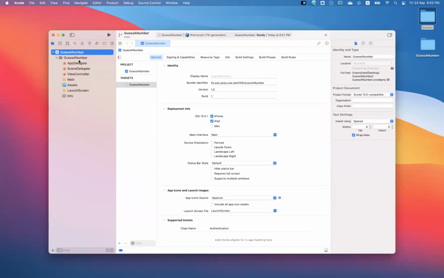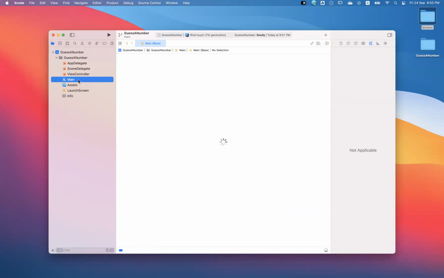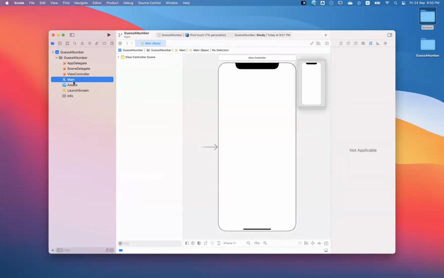So on the left-hand side, you see the navigation menu. So it will show you all the files that you have. So in an older version, it is called main.storyboard. But here it's called main. So it's the same thing if you're using an older version.